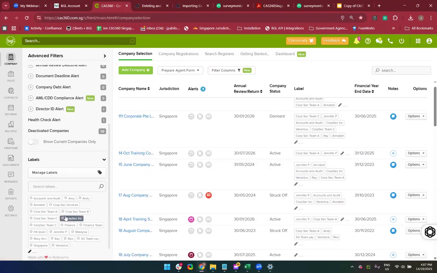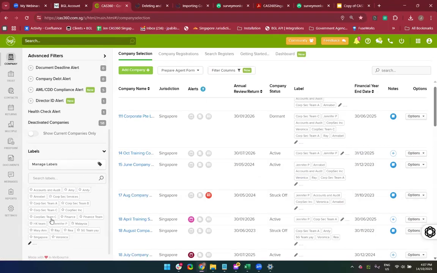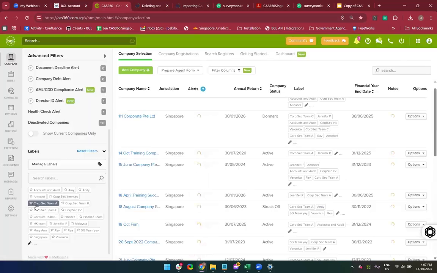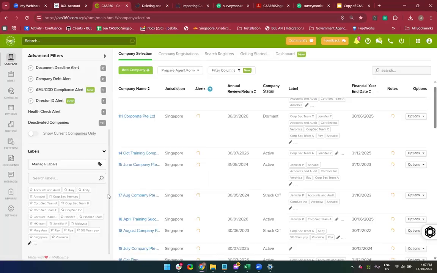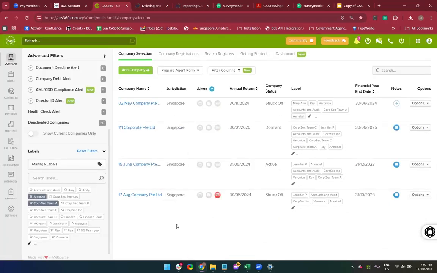On the left-hand side of your dashboard under company, you will see this section called labels. If you want to filter companies under that label, you can simply click on that label. This will filter down the companies under CorpSec Team A, for example. Similarly, if I only want to see Annabelle displayed in my dashboard, it will show me Annabelle.